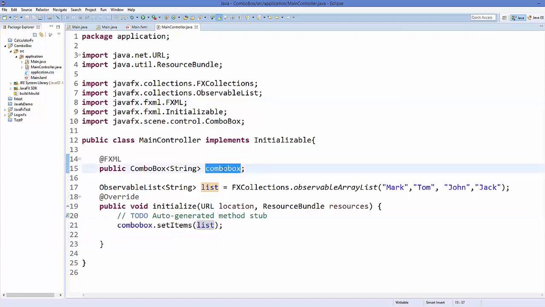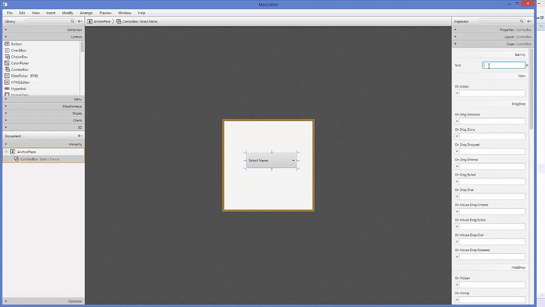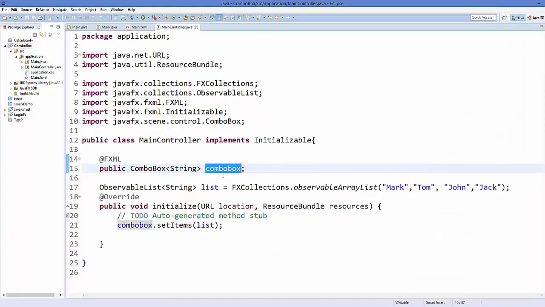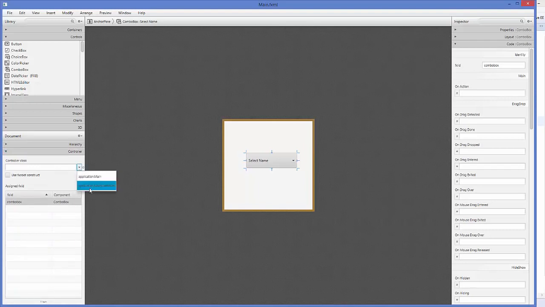Now one thing is remaining. We need to link this combo box with the combo box which we have in the Scene Builder. So select this combo box, then go to the code section, and in the fx:id field you just need to give the same name as this variable name. One more thing we need to do here is go to the controller section on the left hand side and provide the controller class here. So just choose application.MainController from here, and now save everything.